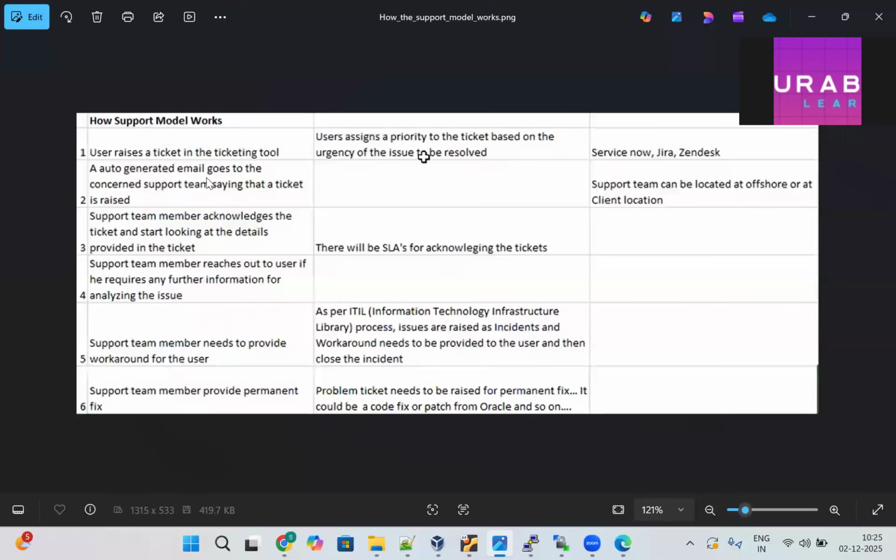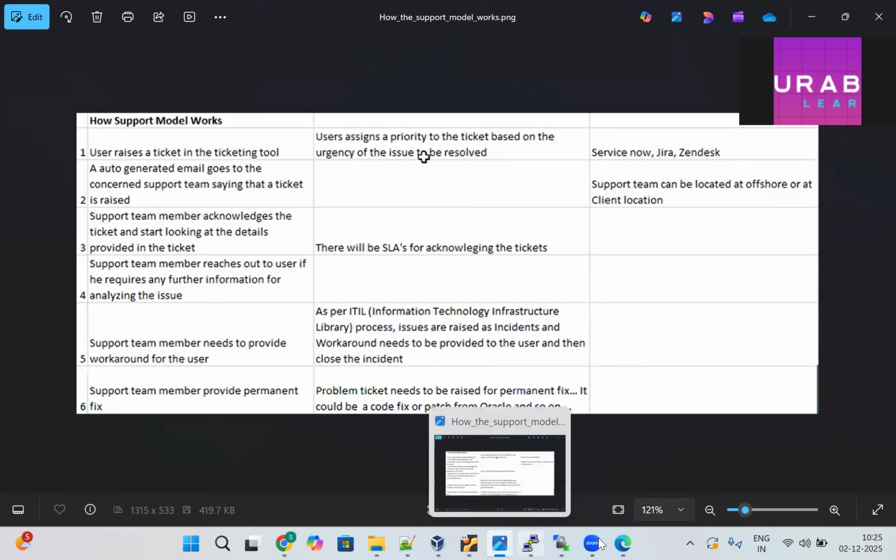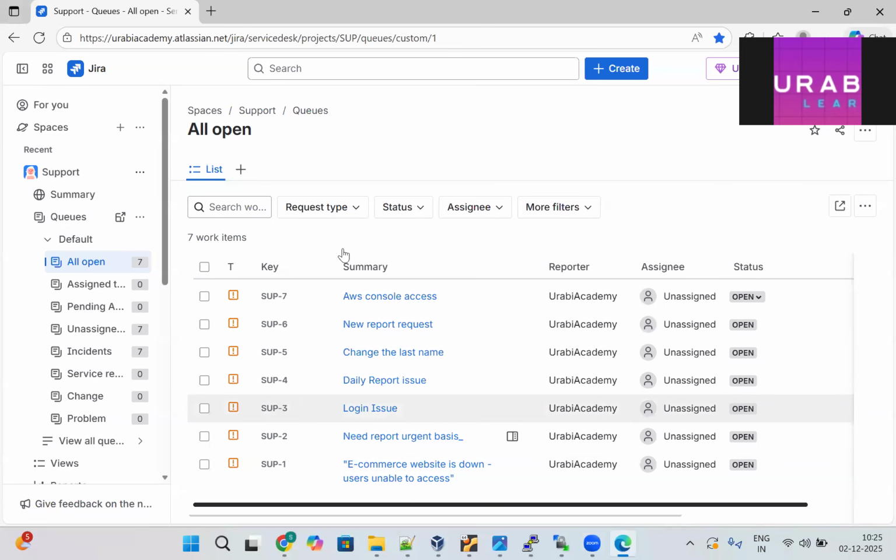In the first place, what is going to happen? The user raises a ticket in the ticketing tool. Okay, how will the ticketing tool look? This is the Jira ticketing tool. The user will raise an AWS console access request. This is the ticket we are going to get.